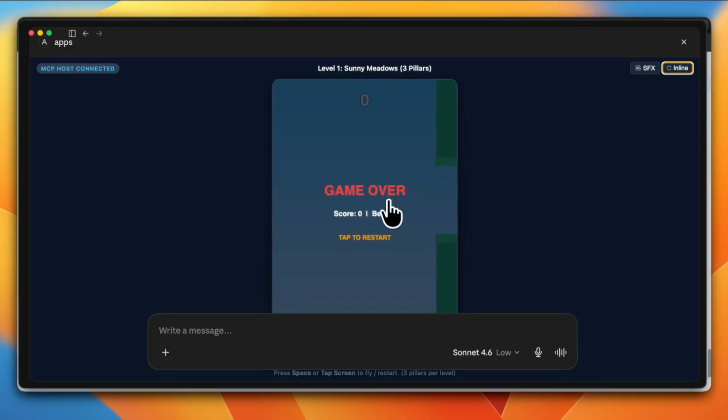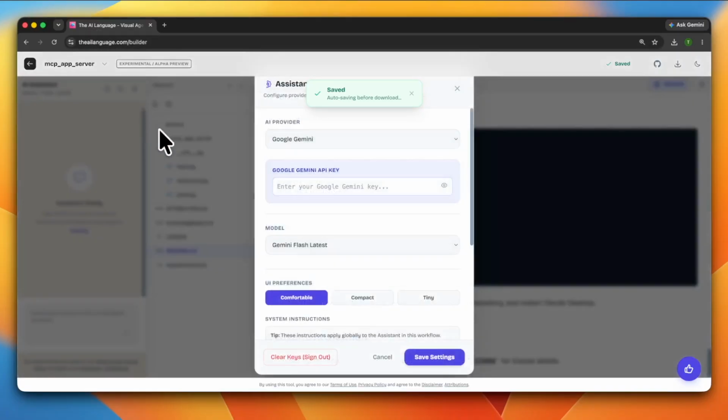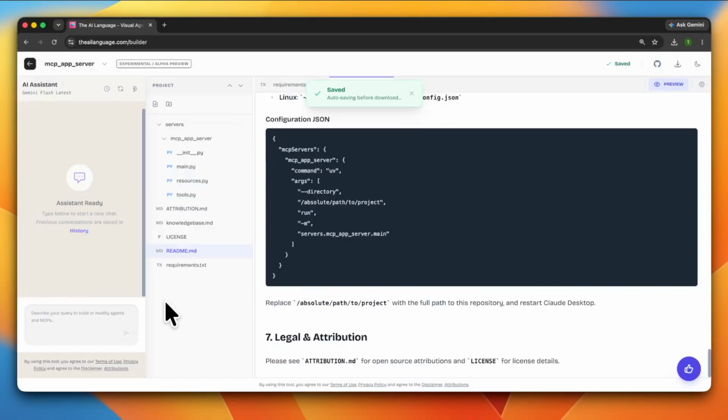The next part is how to get this code. So for that, just use the link in the description, and this is going to open the code in this nice visual editor on the ailanguage.com. You have an AI assistant on the left of it. You can set your own Gemini API key over here, ask questions about the code, and even customize the app to your liking.